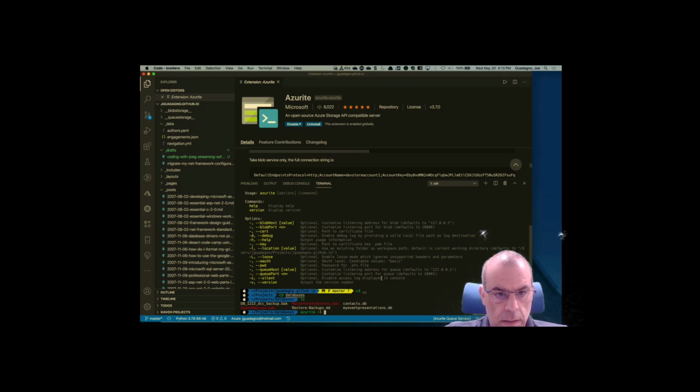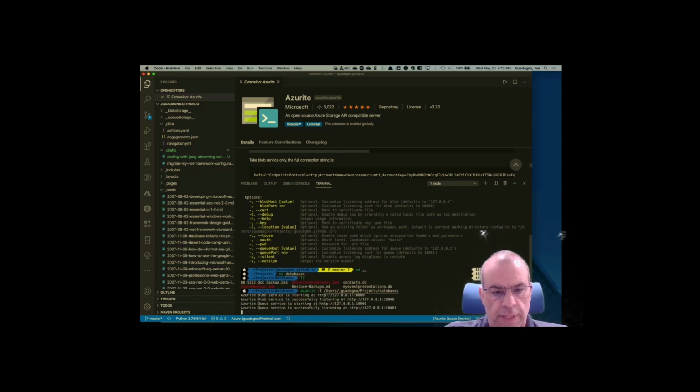-l, and then use an existing path. So users/JoeG/projects/databases. People access the login console. So now it should start and put that stuff here.